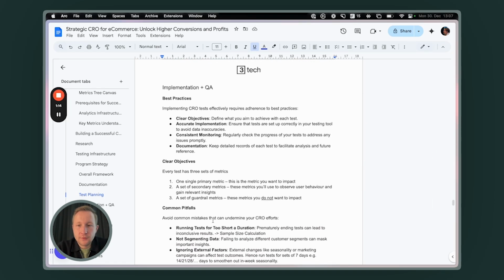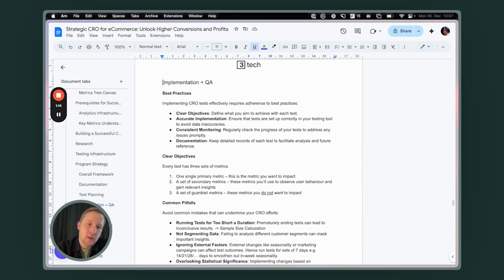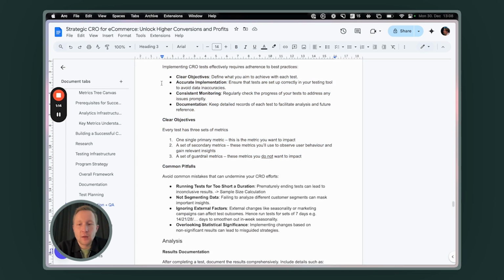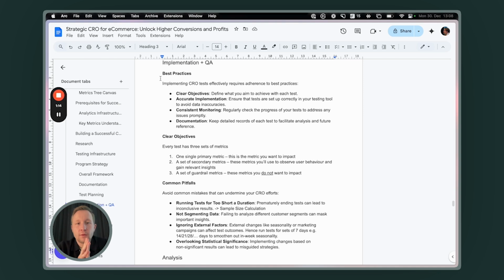All right. I think we have to skip through some of the things because I'll share this doc later with you, so you can just go through it yourself. But regarding implementation and best practices, one thing I can really just urge you to do is make sure you have clear objectives, that you really know what you want to test for. Define one single primary metric. This is the metric you want to impact, and a set of secondary metrics, and these are the ones that will help you understand more about your visitor user behavior and gain relevant insights.